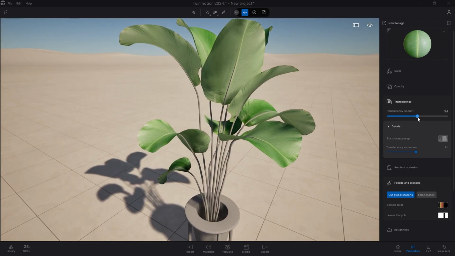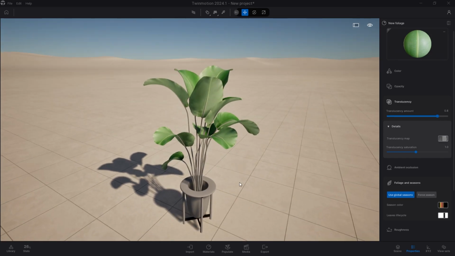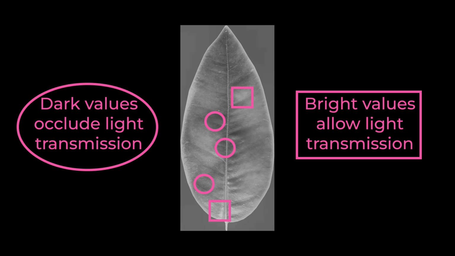Then I insert the glossiness texture downloaded with the 3D and adjust the intensity of the translucency. This grayscale texture reads like this. Dark values occlude light transmission and bright values allow light transmission.